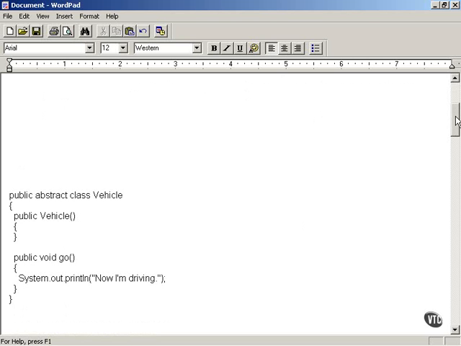Say that, for example, you've been charged with the task of creating a set of vehicles in code, and you want to start with an abstract class. This is Java code, an abstract class called vehicle, which will serve as the base class of your vehicles. It has an empty constructor and a method named go. And when you call the go method, the program will print out, now I'm driving. So this is the base class of your solution, where your task is to design a set of vehicles.